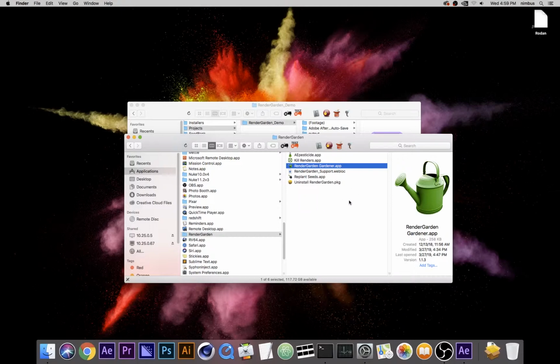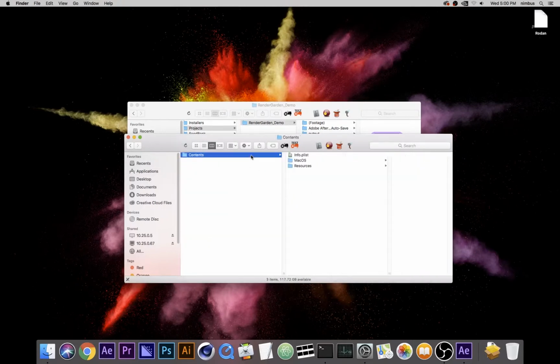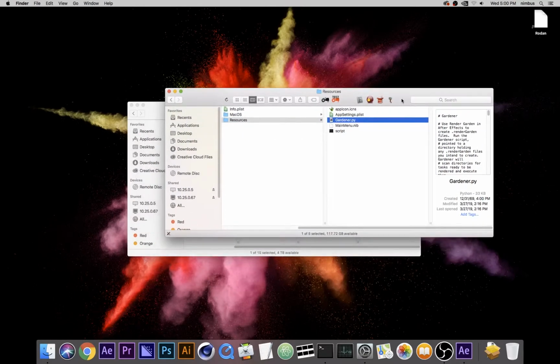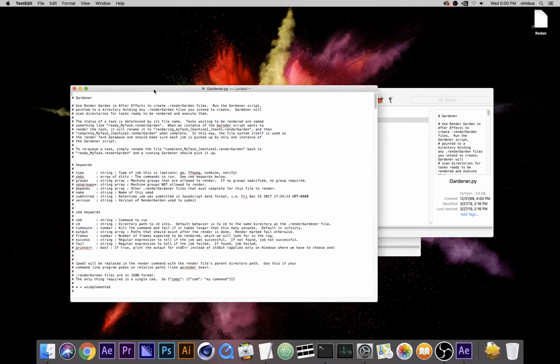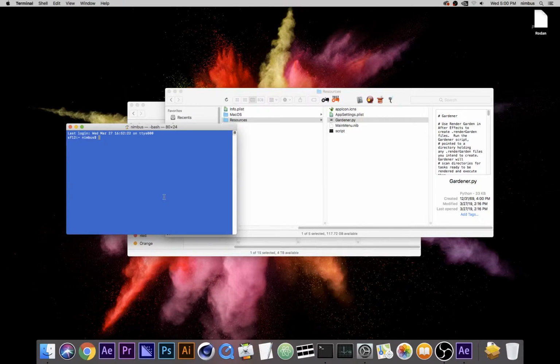Okay, so the Gardener script on the Mac is actually inside the application bundle here. How we access that is we right-click on it and say Show Package Contents. So you can see we have Contents, Resources, and there it is, gardener.py. So that's the file we have to edit. Now, if you're launching your gardeners from After Effects, you'd have to edit the one that's in the ScriptUI scripts folder. But we're going to launch it here, so we have to edit this version.